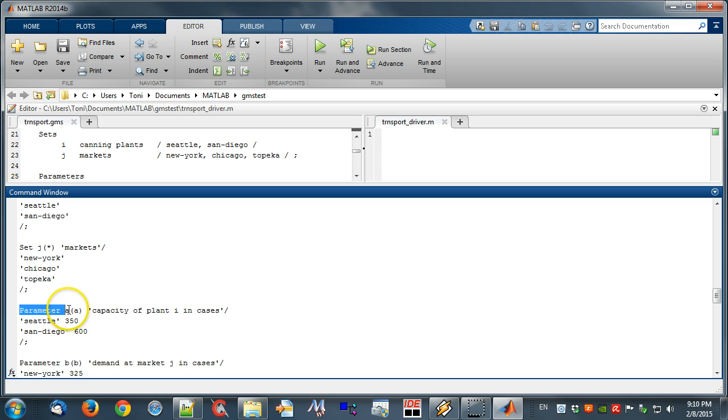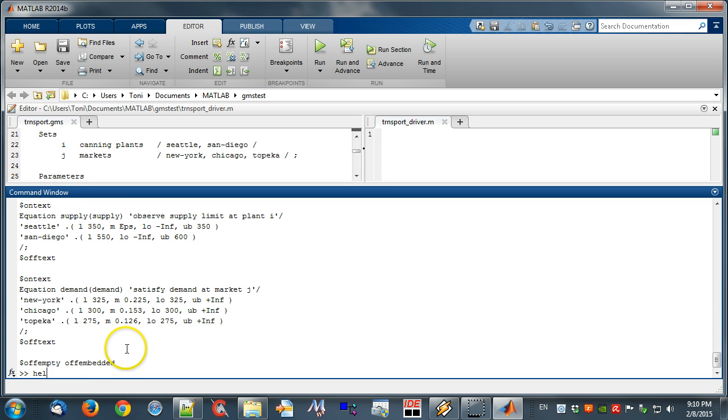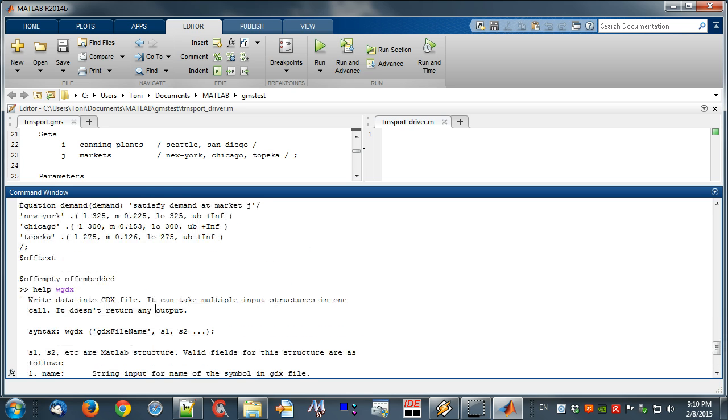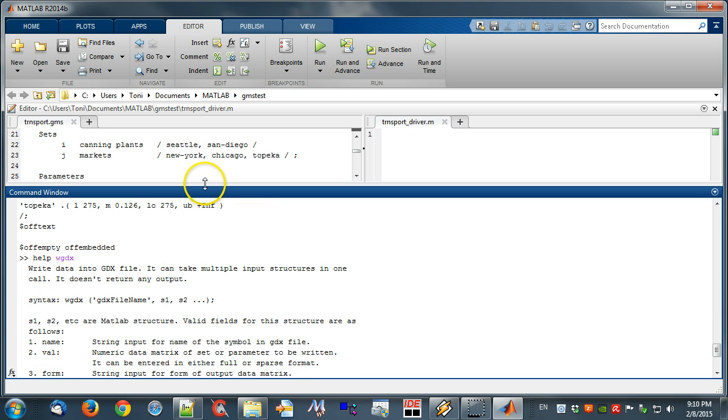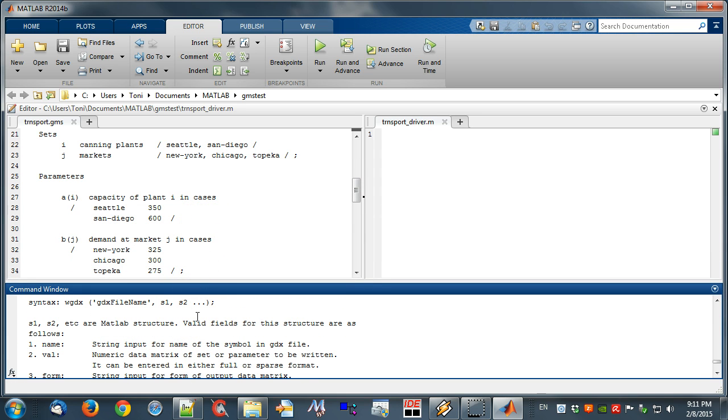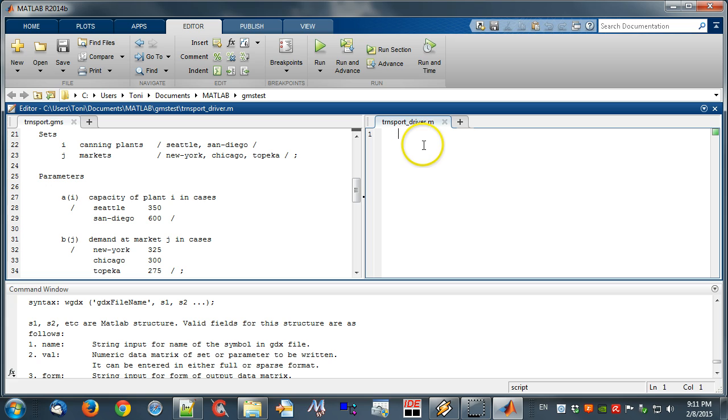Type help WGDX in order to see the syntax for using WGDX. We can see that there are several fields to be specified in order to write a symbol with WGDX. Let's start by typing clear all into our MATLAB program. This will give a fresh start when we run the MATLAB script.